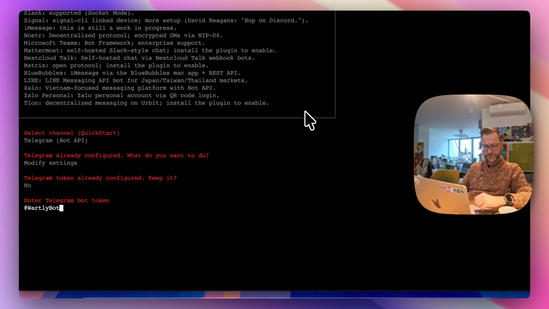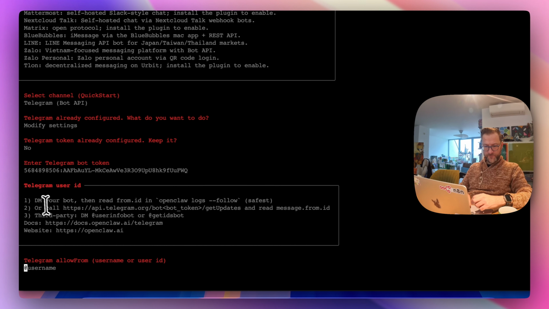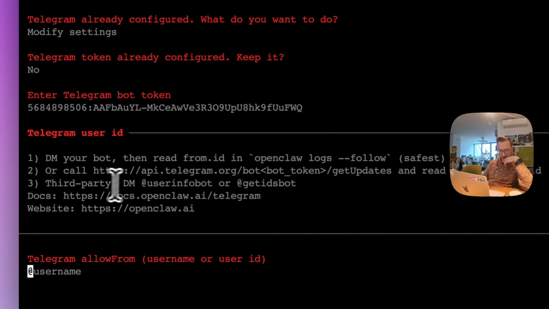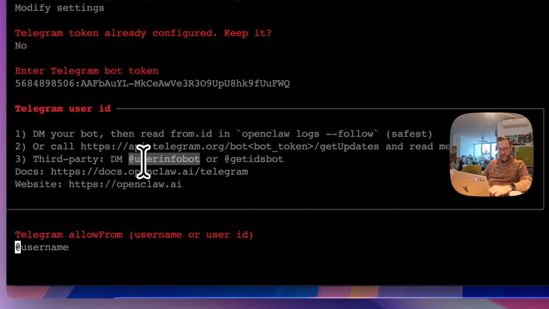Okay. DM your bot, then read the from ID, follow the OpenClaw logs, or call getUpdates and read the message ID. Or use a third party DM user info bot or get ID bot. All right, user info bot.